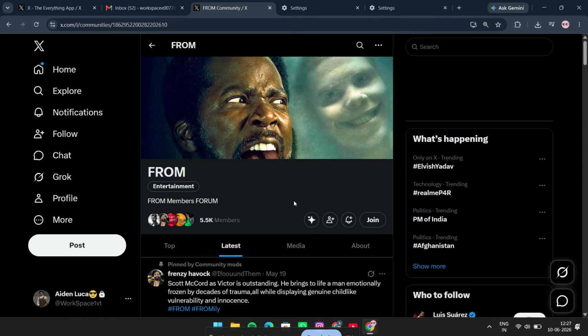That's it. You've now successfully left the community on X. If you ever want to join again in the future, you can always return and rejoin later. I hope this quick guide made the process easy to follow.